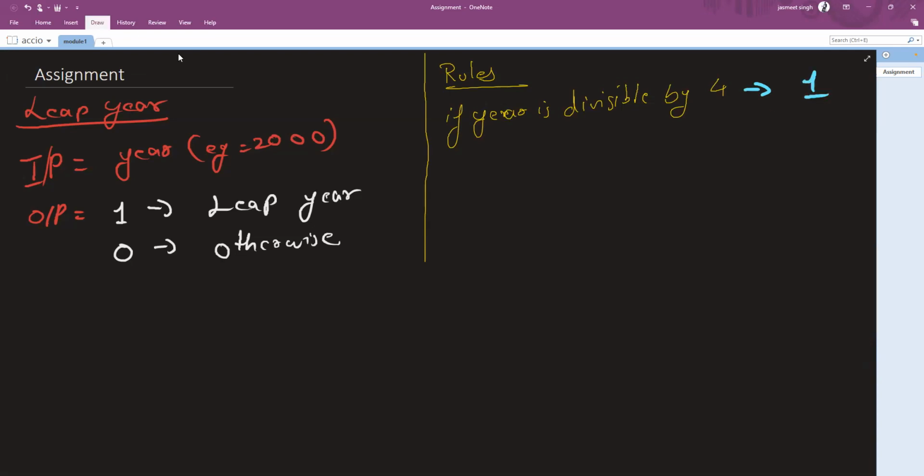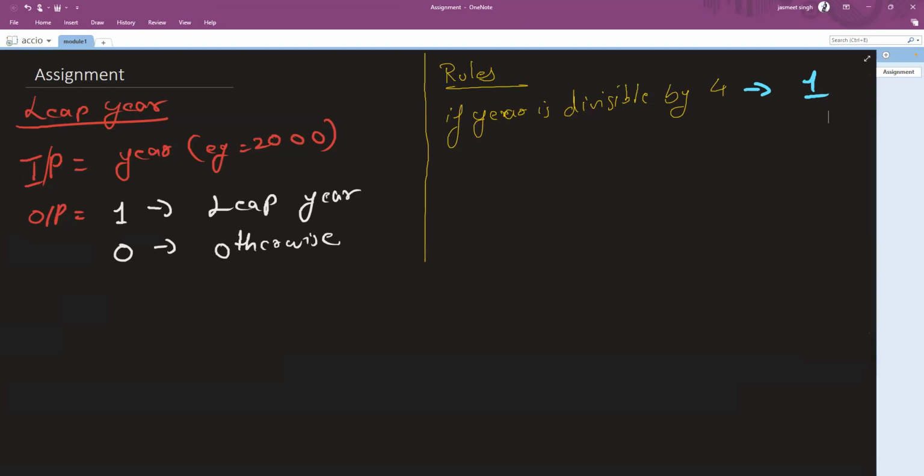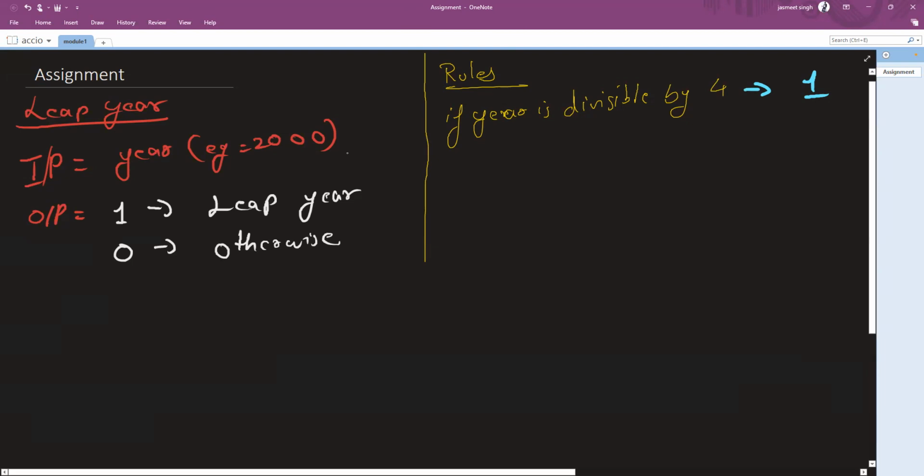What is the next rule? The next rule is, if it is a multiple of 100 which is not a multiple of 400. So we can also say, if it's a multiple of 100, if it's a multiple of 100.